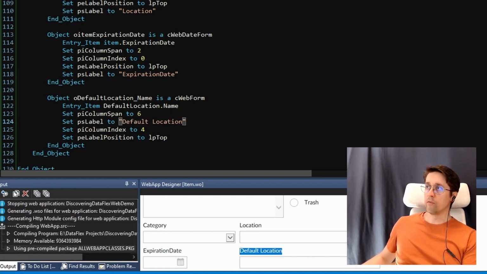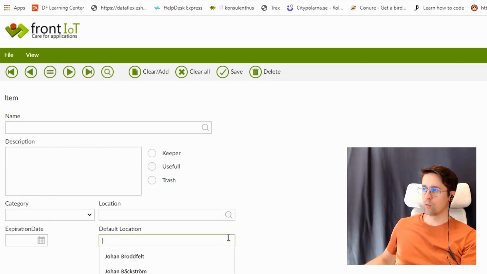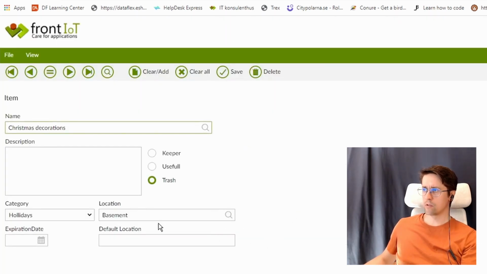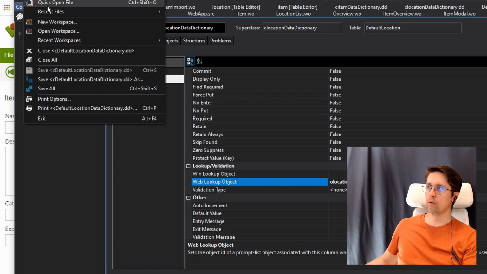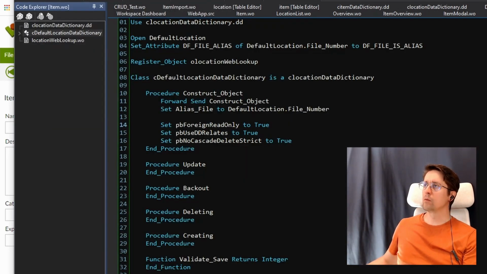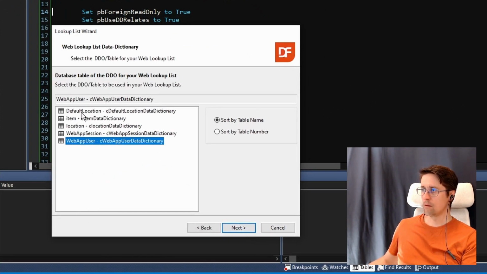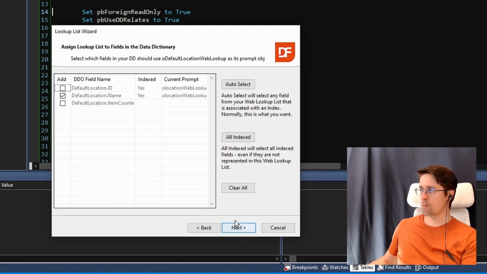And now we're going to run into a few new problems. Item. First of all, we don't have a lookup on that one. And if I find the Christmas decorations, well, it's of course empty. So we would like to create our own web lookup here. So we need to create a web object lookup wizard. And we're going to use the default location. We're just going to pick the name for now.